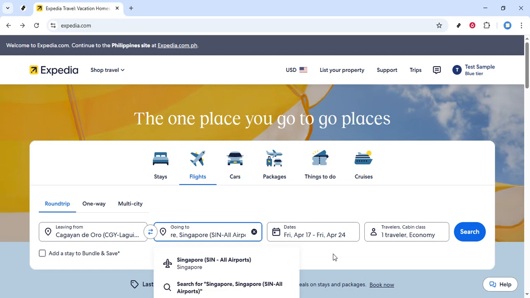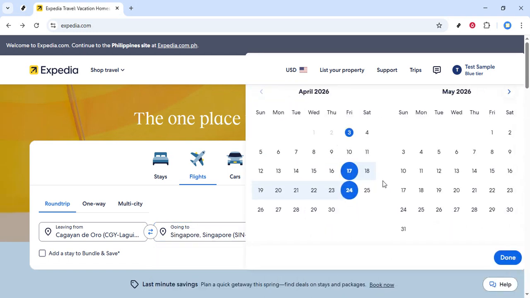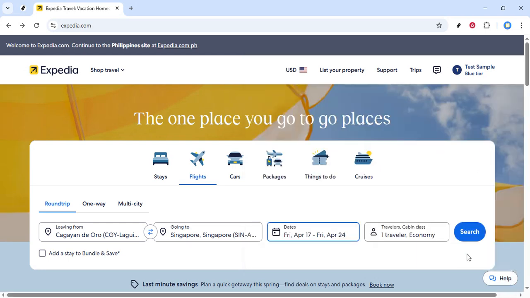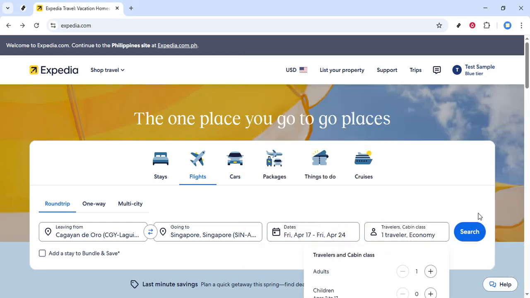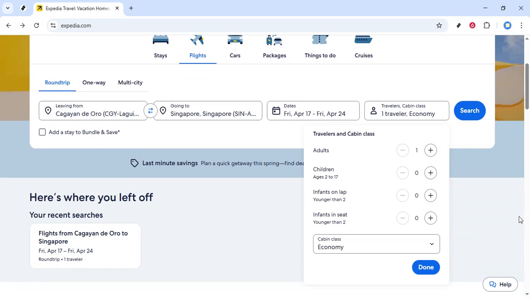Now select your travel dates. Click the date fields to open the calendar, then pick your departure and, if needed, your return date. If your schedule is flexible, scanning a few nearby dates can reveal better fares. Keep an eye on travel time and time zones, especially for overnight flights.